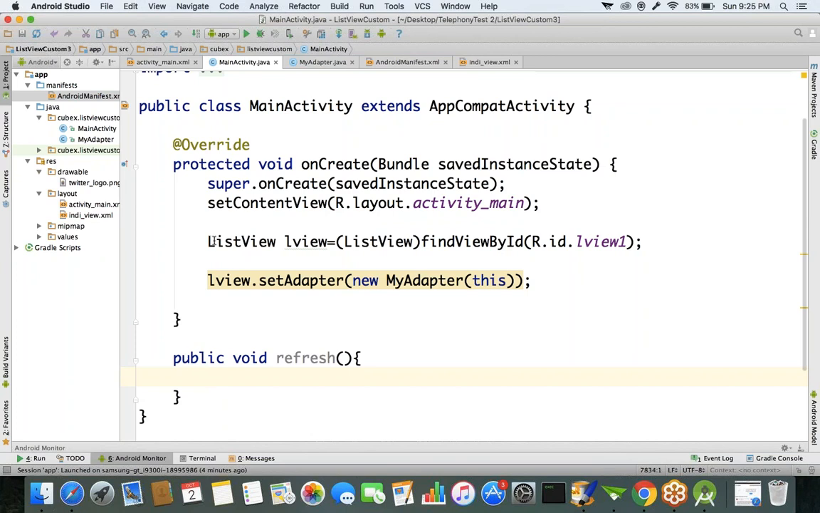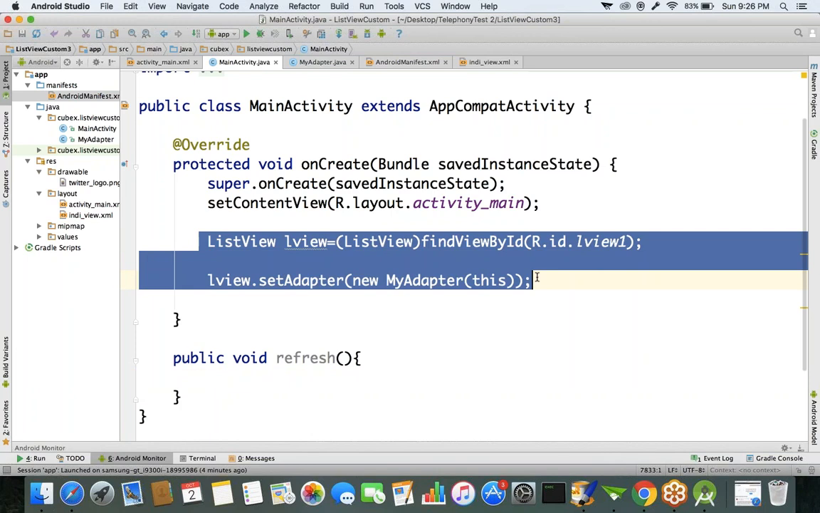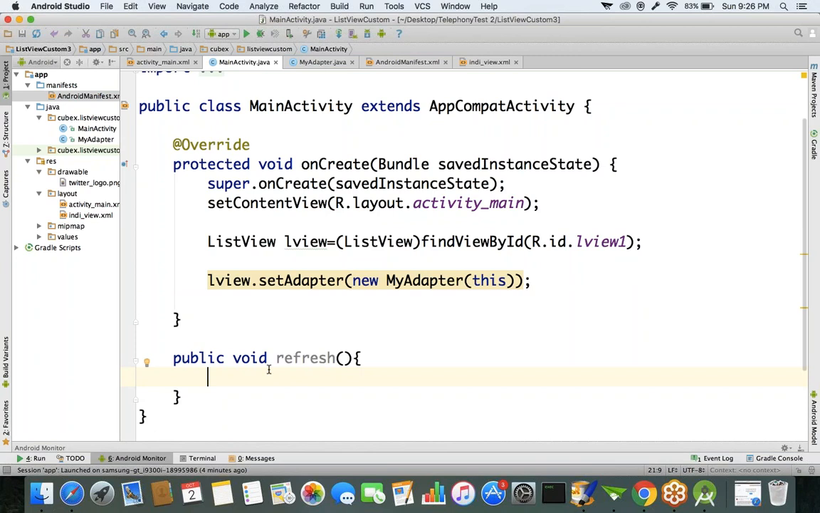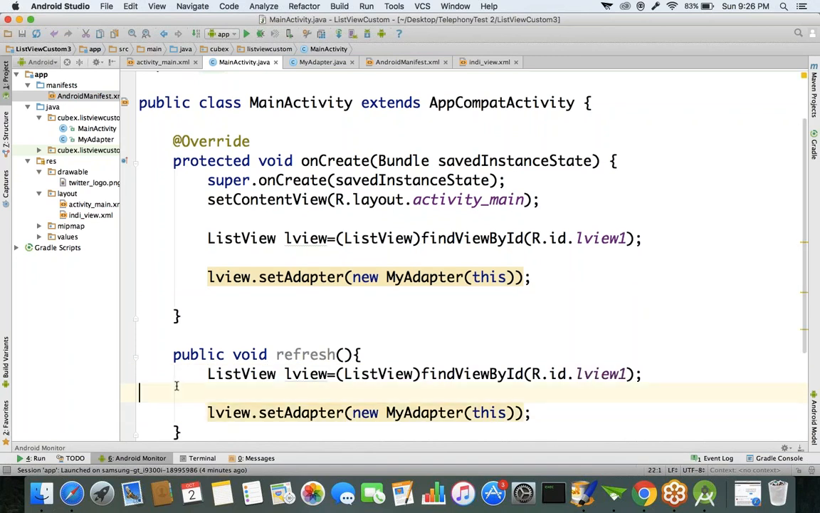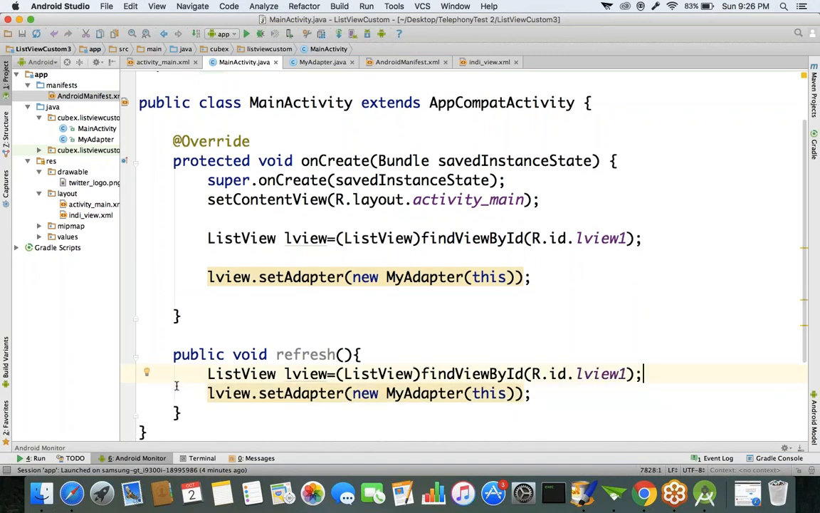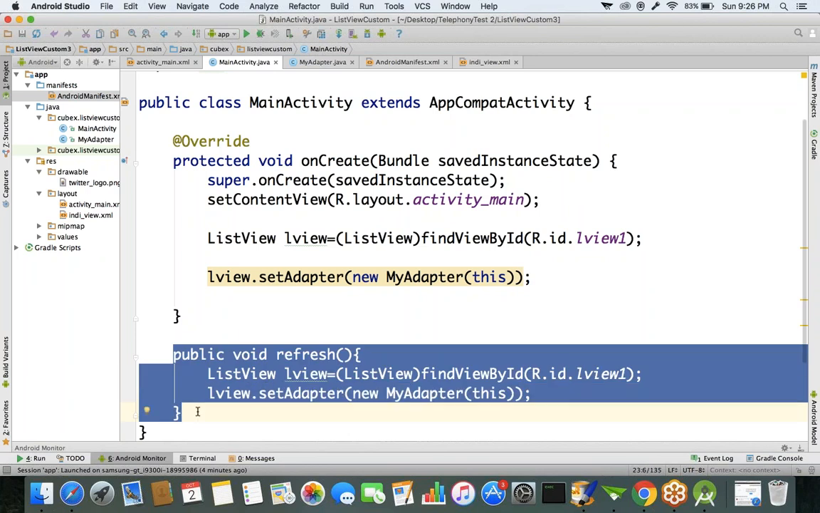In this refresh method, just once again call these two lines of logic. listView equals listView.setAdapter. Call this method once again. This sets the adapter to the list view component. This logic I moved into a separate method called refresh.